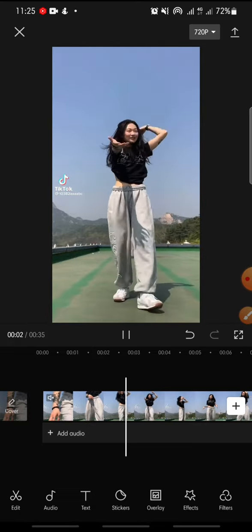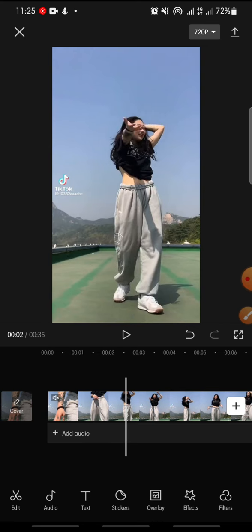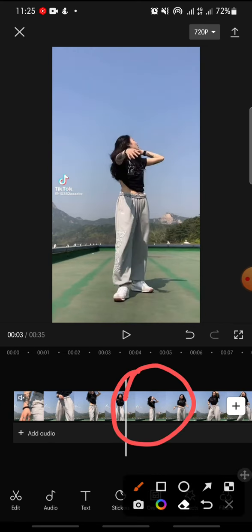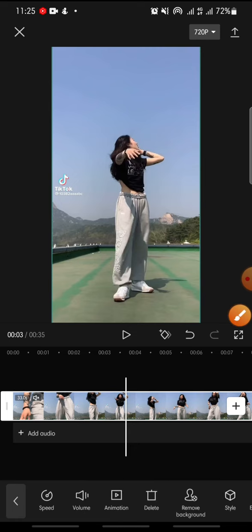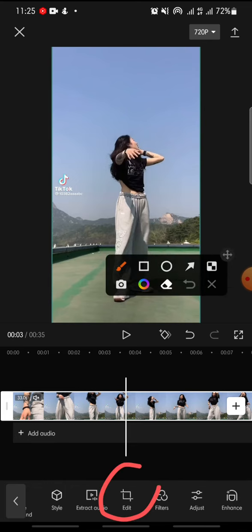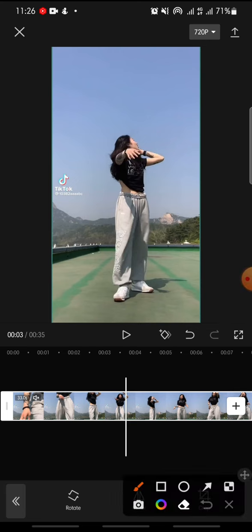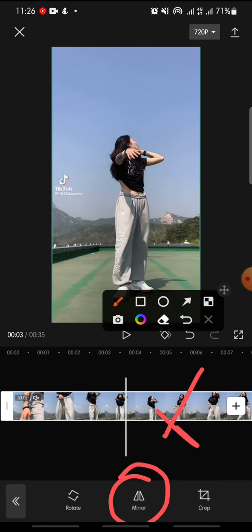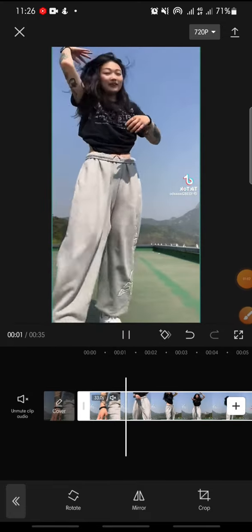Now I will show you, this is the original video like this, but in here I wanna mirror this video, so just click on your video, and then at the menu you can swipe until you can see edit. This one, click edit, and you can see in here a mirror, so just click on it and finish. So that's how to mirror your video on CapCut apps.